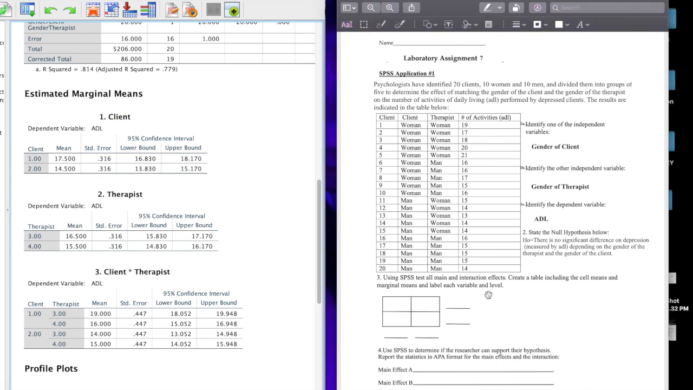So we're going to have gender of the client. Put that off to the side here. Okay, so my IV is gender of client, and then I have woman, and I have man. And I had coded, I should have done this, man 2, parentheses, and I had coded woman 1. Okay, so I have my IV gender of client, and then woman coded 1, and man coded 2.